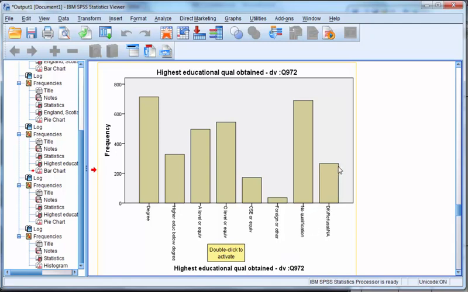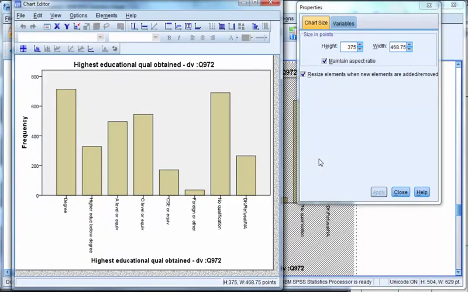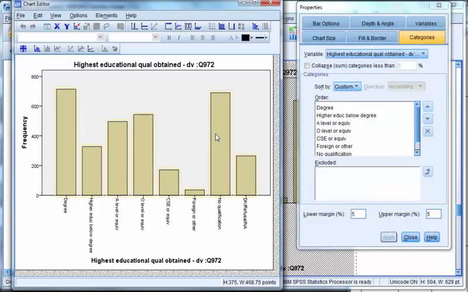To edit a chart from the Output Viewer window, double-click it, and the Chart Editor window will appear. First, let's look at the colour of the bars. Click in any one bar. You will see a light yellow line surrounding all of the bars. Click again to just select that bar. You'll see the yellow line surrounds just that one bar.